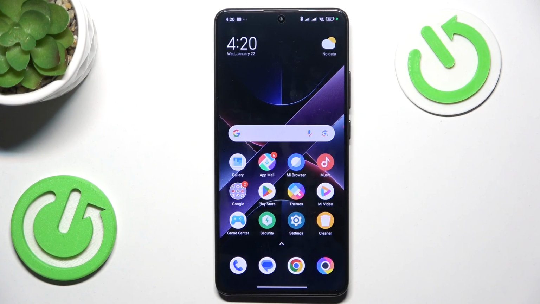Hello, in this video I'm gonna show you how to enable an option to skip lock screen after face unlock on your Poco phone.